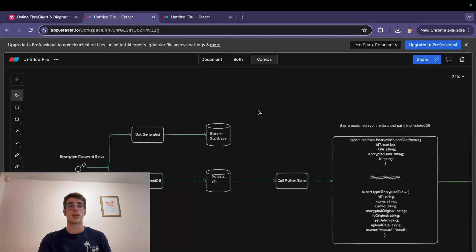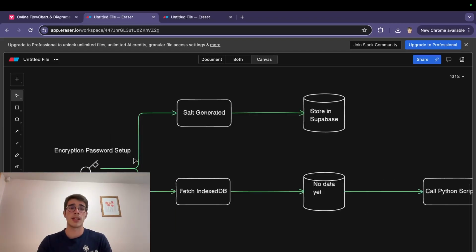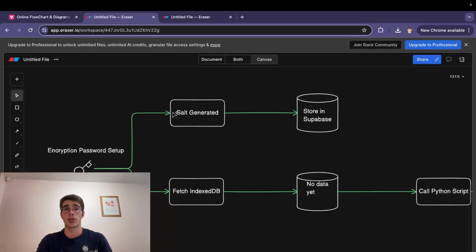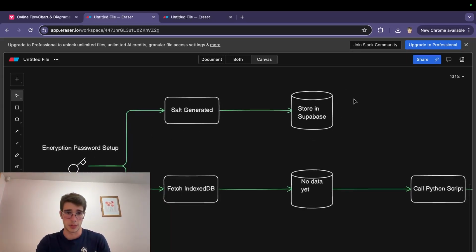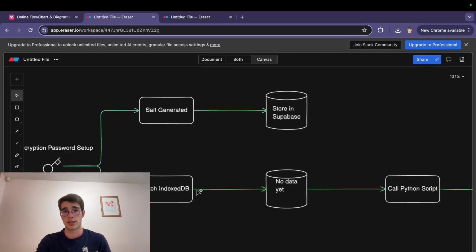Let's first dive into this small flowchart that I created for you. By the way, all these flows are for Medical Cards, a GitHub repository you can check in the description under this video. So when the user logs in, he needs to set up an encryption password. After that, the salt is automatically generated and stored in the Supabase database. After that, we are fetching the IndexedDB. By the way, for this project I am using IndexedDB. I will explain in some other video why I chose this, but you just need to know that we use it as client-side storage.